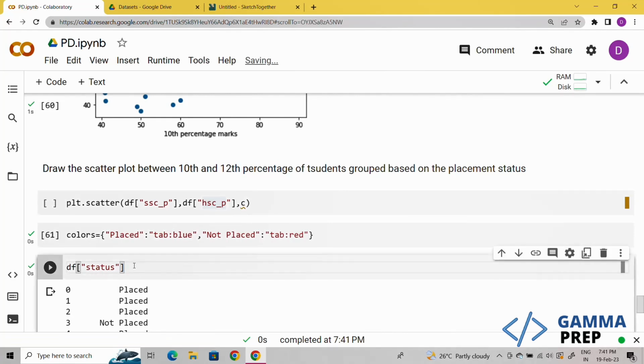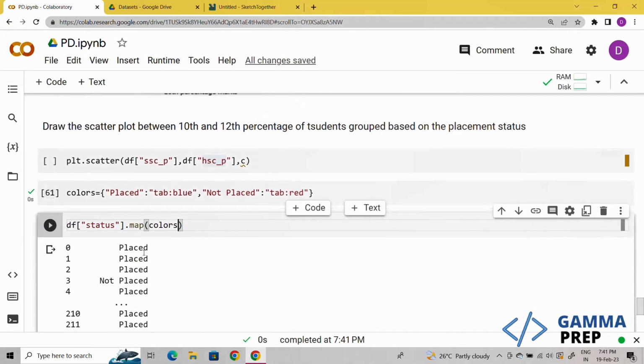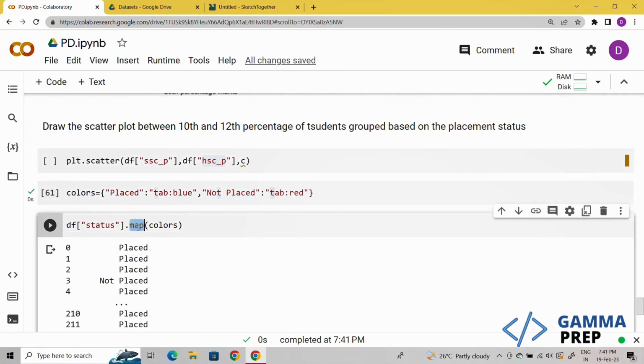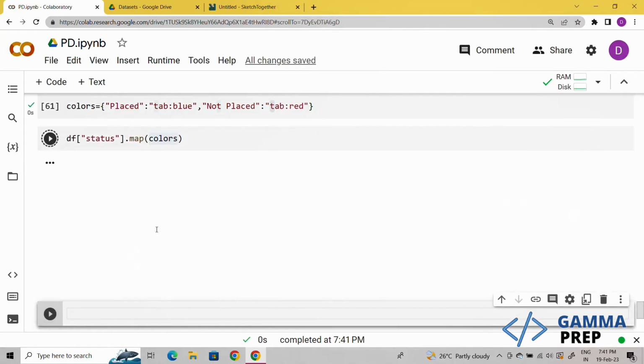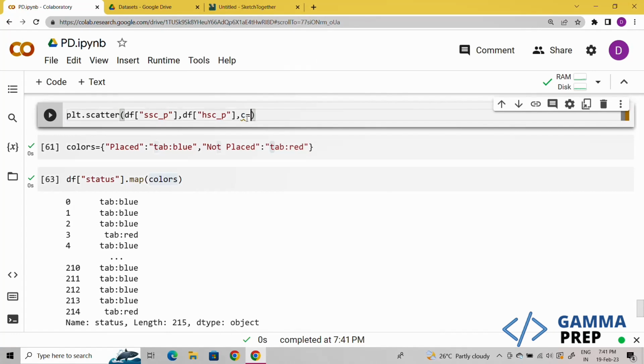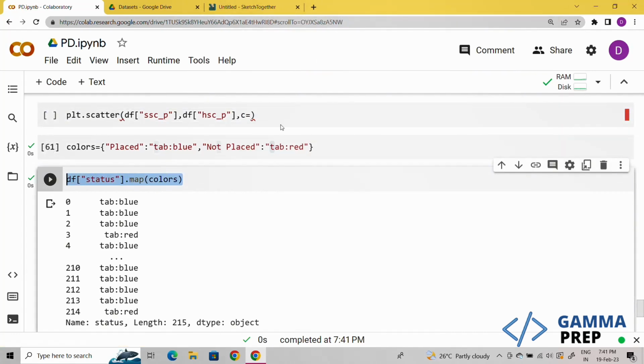Placed and not placed. But I can have a function which is called map. What will this map do? If I provide colors to this map function, wherever placed is written, it will replace it by the value tab:blue, and wherever not placed is written, it will replace it by the value tab:red. So what does this map function do? It maps the keys to the values. So now instead of placed, we get tab:blue, and instead of not placed, we get tab:red. Now this can be used as my coloring scheme. So I can use this.